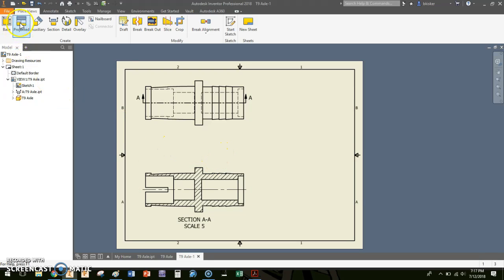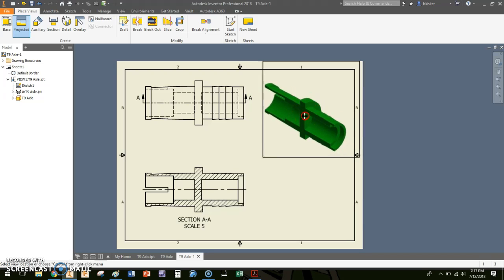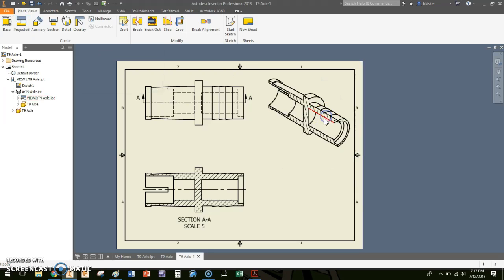So that's pretty simple. I'm going to project the section view. I'm going to come up here to the top right corner, I'm going to right click, and create. And now I have a section view in isometric form, right? So nice angle view, three-dimensional. It's easy to see what's going on there.